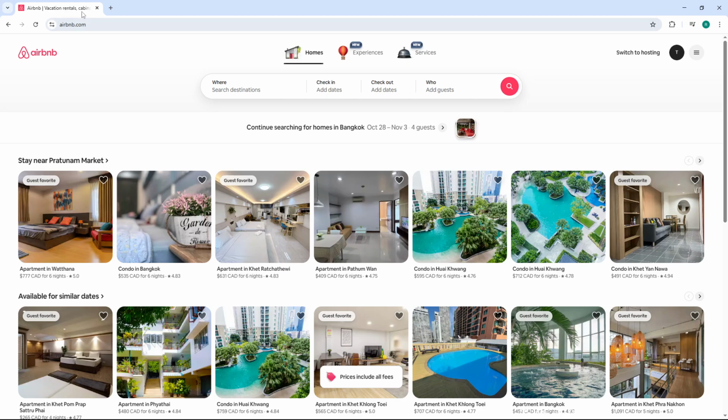First, head over to Airbnb.com in your web browser. Once you're on the Airbnb homepage, look to the top right corner of the screen and click on Login. Enter your account credentials to access your Airbnb account. This is where you'll manage all your hosting settings and financial information.